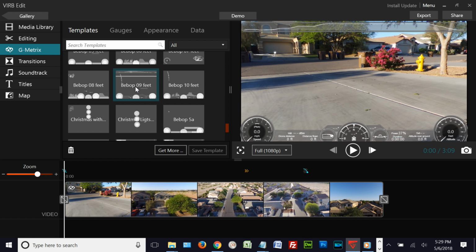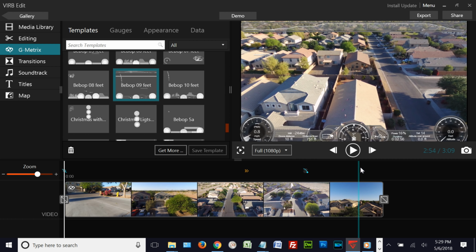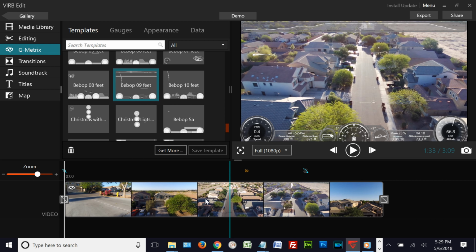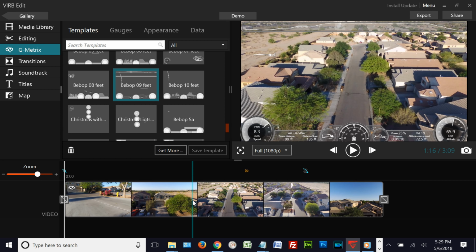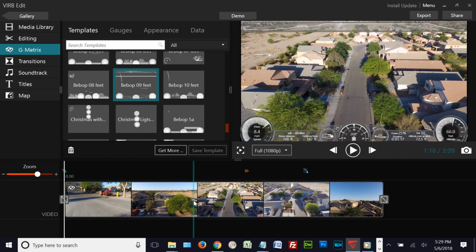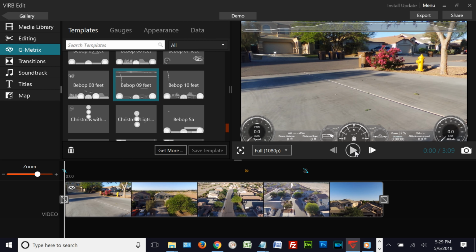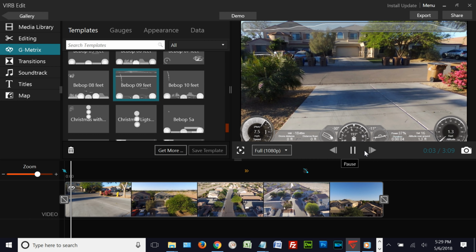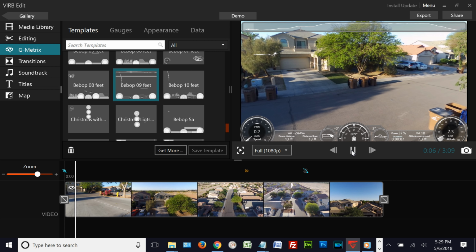Now, wherever I go in the timeline, that shows me what it's doing at that particular time. So I know I've got the right one. Another way to check it is just to go like this and see if it does what it's supposed to do. And see, there's the roll and pitch right there. So I like that. All right, so we've got that ready.